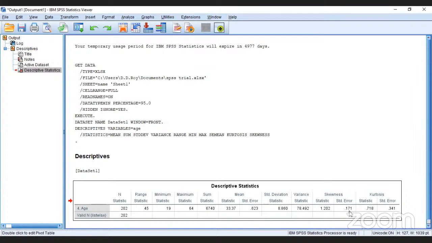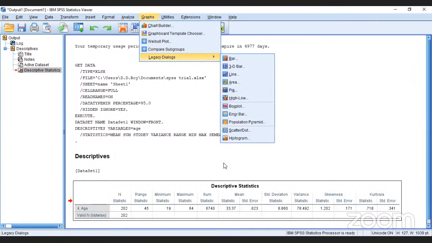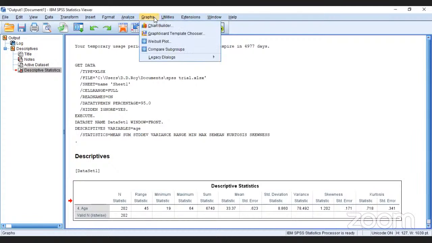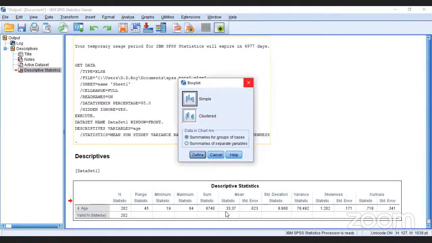I think this is clear to all of you. Is it clear to all of you? Yes, sir. Okay. This is visible to all of you? Box plot? Yes, sir. Thank you.